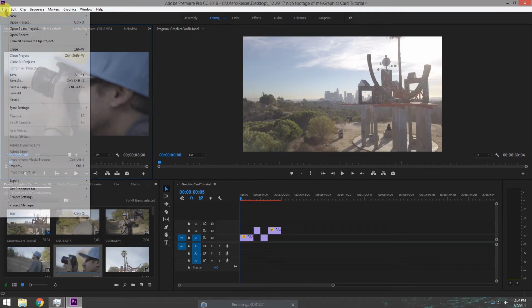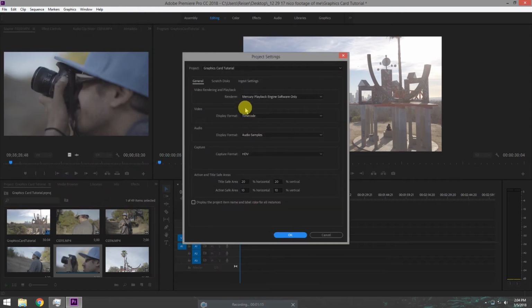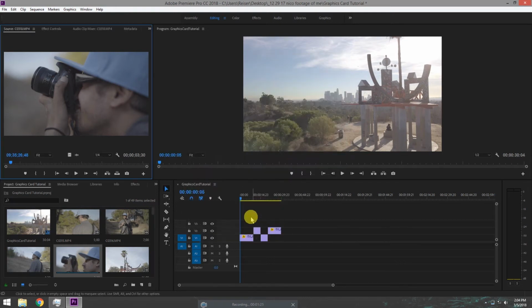First, what you want to do is go up to File. You want to go to Project Settings and go over to General. Now after this, you want to go up to the Renderer tab. You want to click on that and make sure you have Mercury Playback Engine GPU Acceleration. You want to go down to OK, click that.